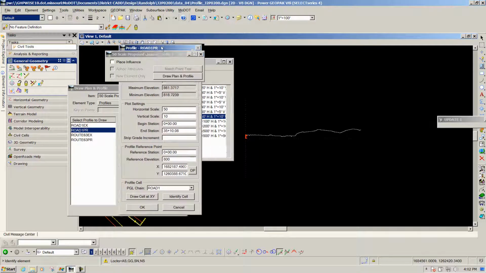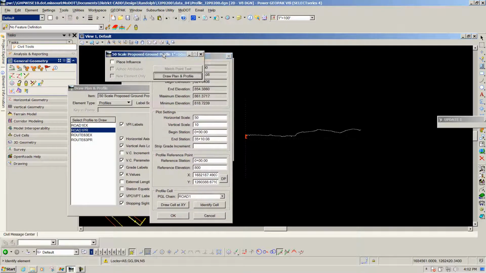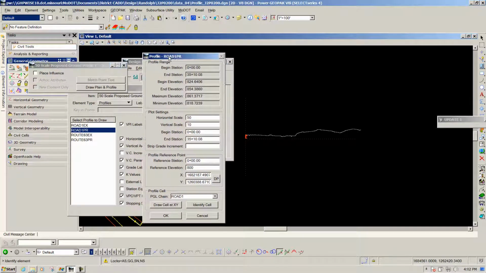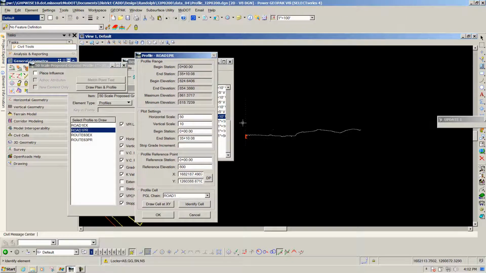Again, when we click on Road1 PR, it brings up a very similar dialog box that helped us plot the existing ground. In here, I'm just checking over some values. Horizontal scale 50, vertical 10 is good. Begin, end station look great. Reference station 0 plus 00 is correct. Reference elevation 800 is correct. The X and Y, I'm not 100% sure if that's correct or not.